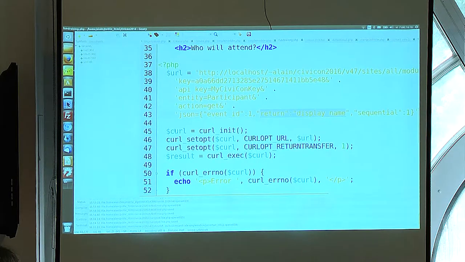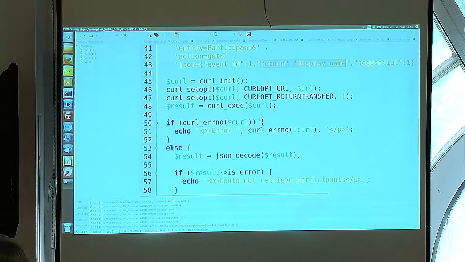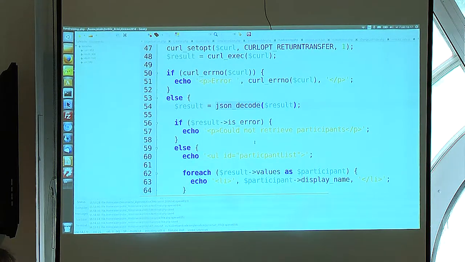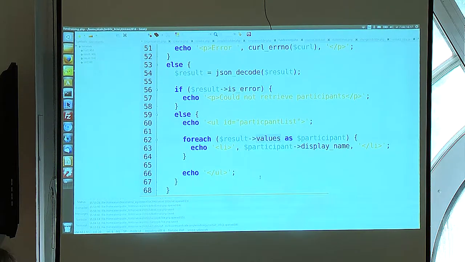And then I use a PHP module called curl to execute this. So it will go to this website and extract the result, which is formatted as JSON, which is some kind of notation. So I get the result back, I decode it, and then I get an object with certain fields, and one of them is values, and I can iterate over the values array and show the display name in an unordered list.